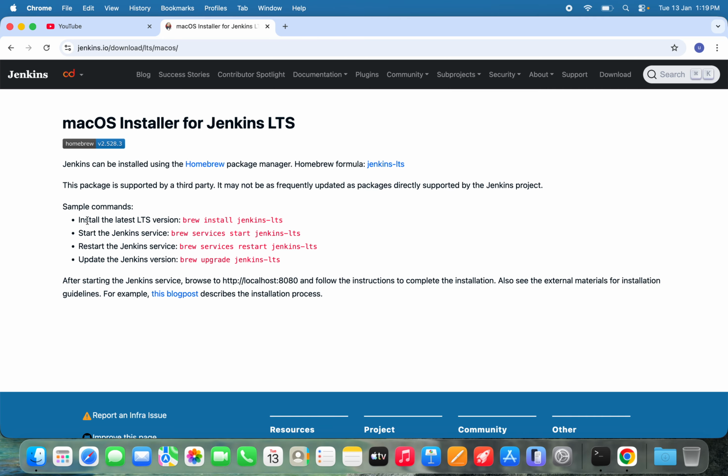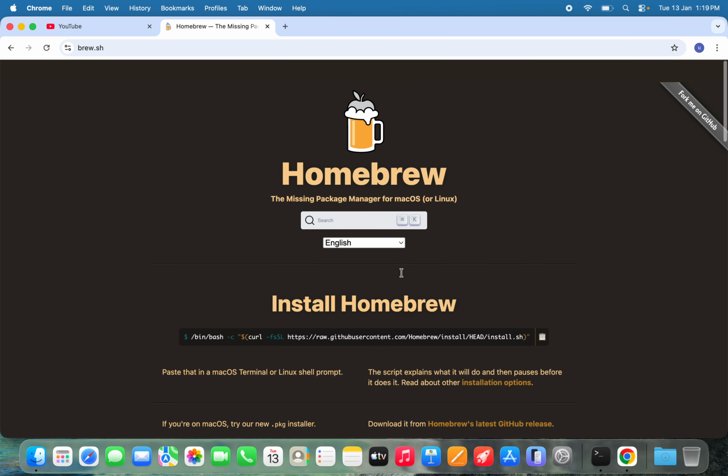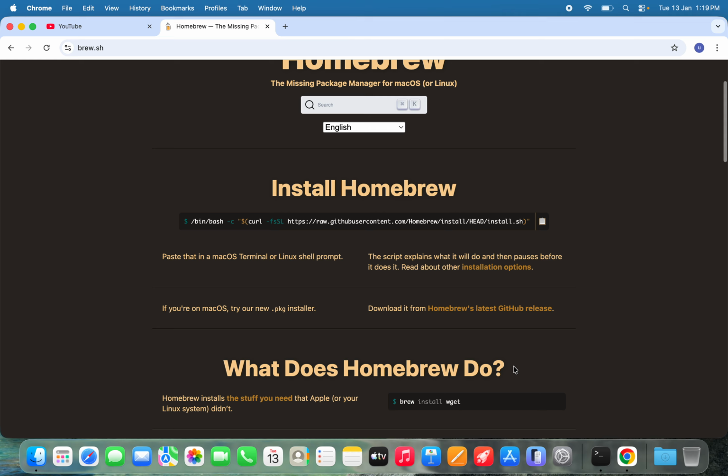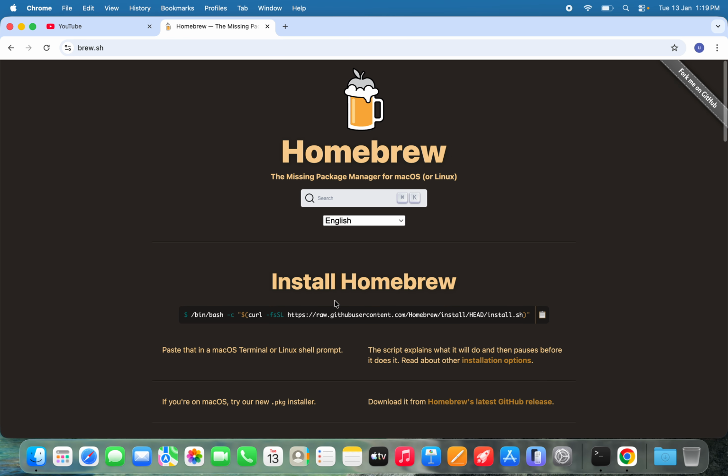So here are the steps, with sample commands. We install Jenkins LTS, which is the latest version. Brew is the package manager for macOS, so we also need to have Homebrew. If we don't have the package manager Homebrew installed, then we need to install it using this link, which has the command to install Homebrew. I have already installed that, so we don't need to worry about it.